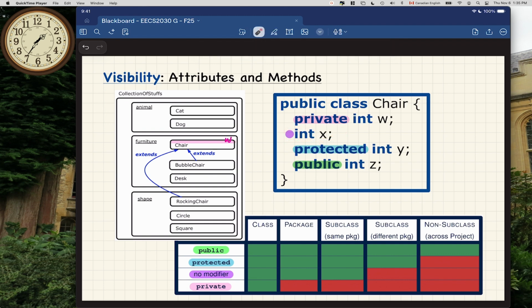And then we have the package level, like a no modifier, X. That means every class in the same package as chair, we can see that, we can view it, right? So that one there, let's now put purple. Okay. Of course, in the chair class itself, it will be visible. Okay. The chair class itself is good. And also in the same package, we got bubble chair and also we got desk. But it cannot go outside this particular package. You cannot. Okay. So that one will be for X.